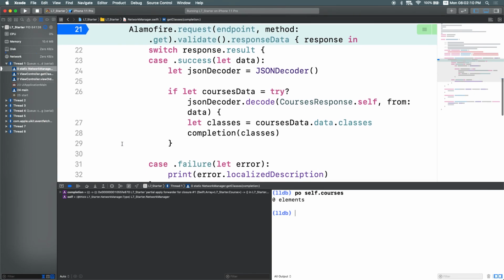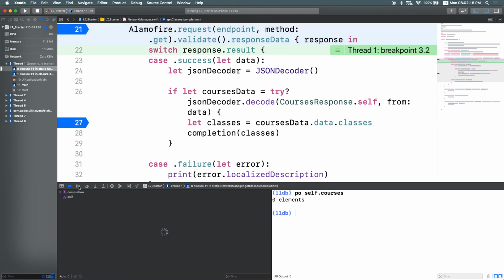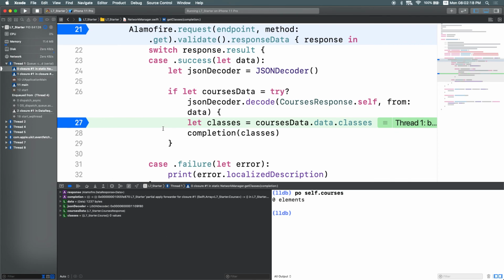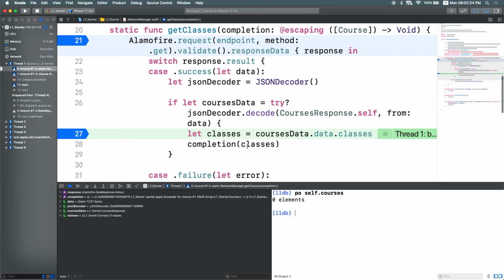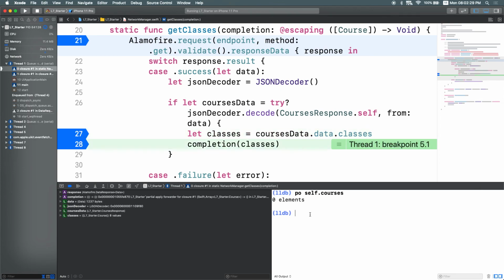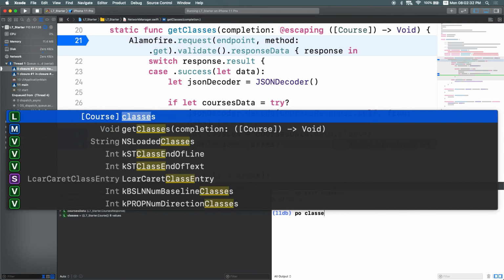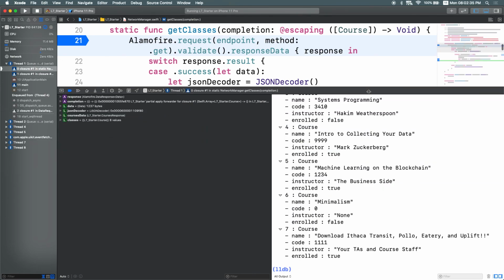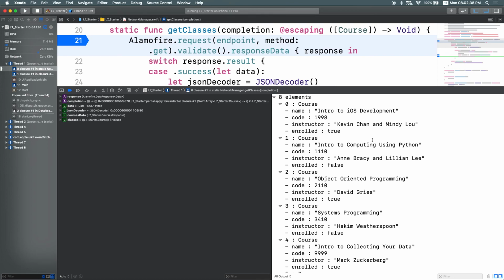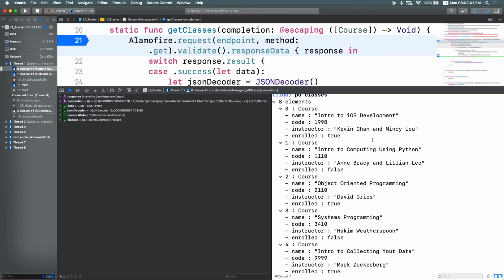And then let's add one more breakpoint here. So if I run it again, we'll see that I have entered, so I've gotten my response back at this point. I've entered my decoding. So right now, let's step one more so we can see what is in classes. So if I print out classes, you'll see that now we have our JSON information, but in the type of our models already.